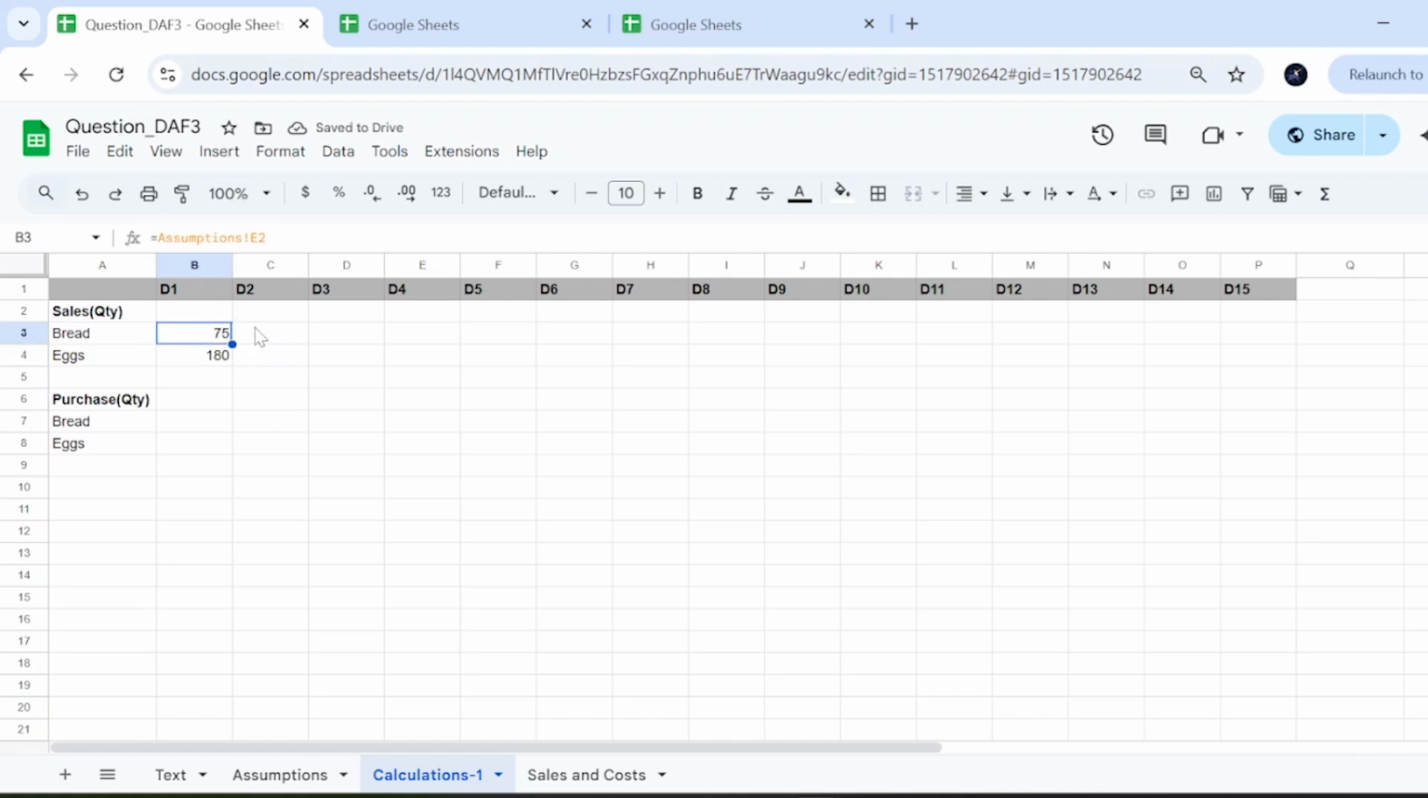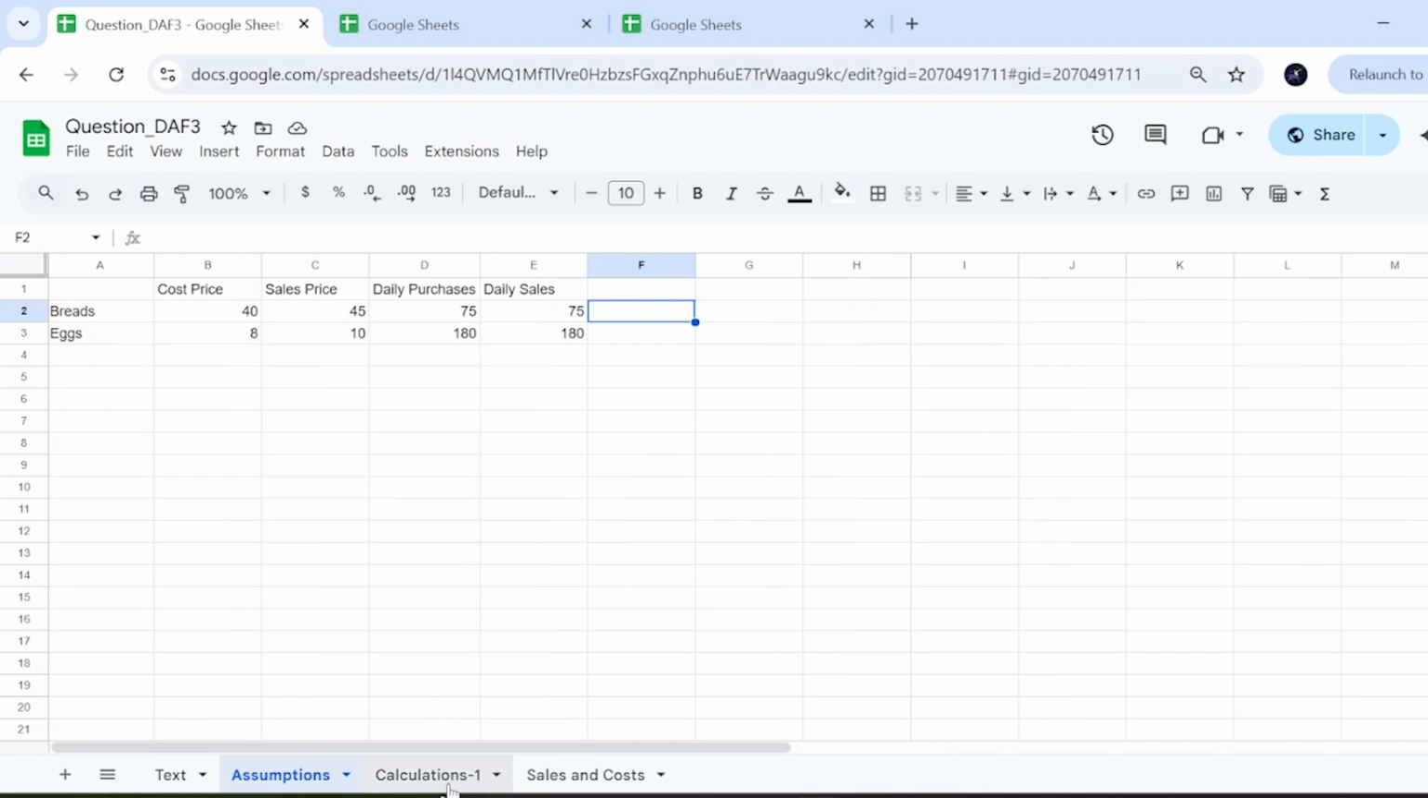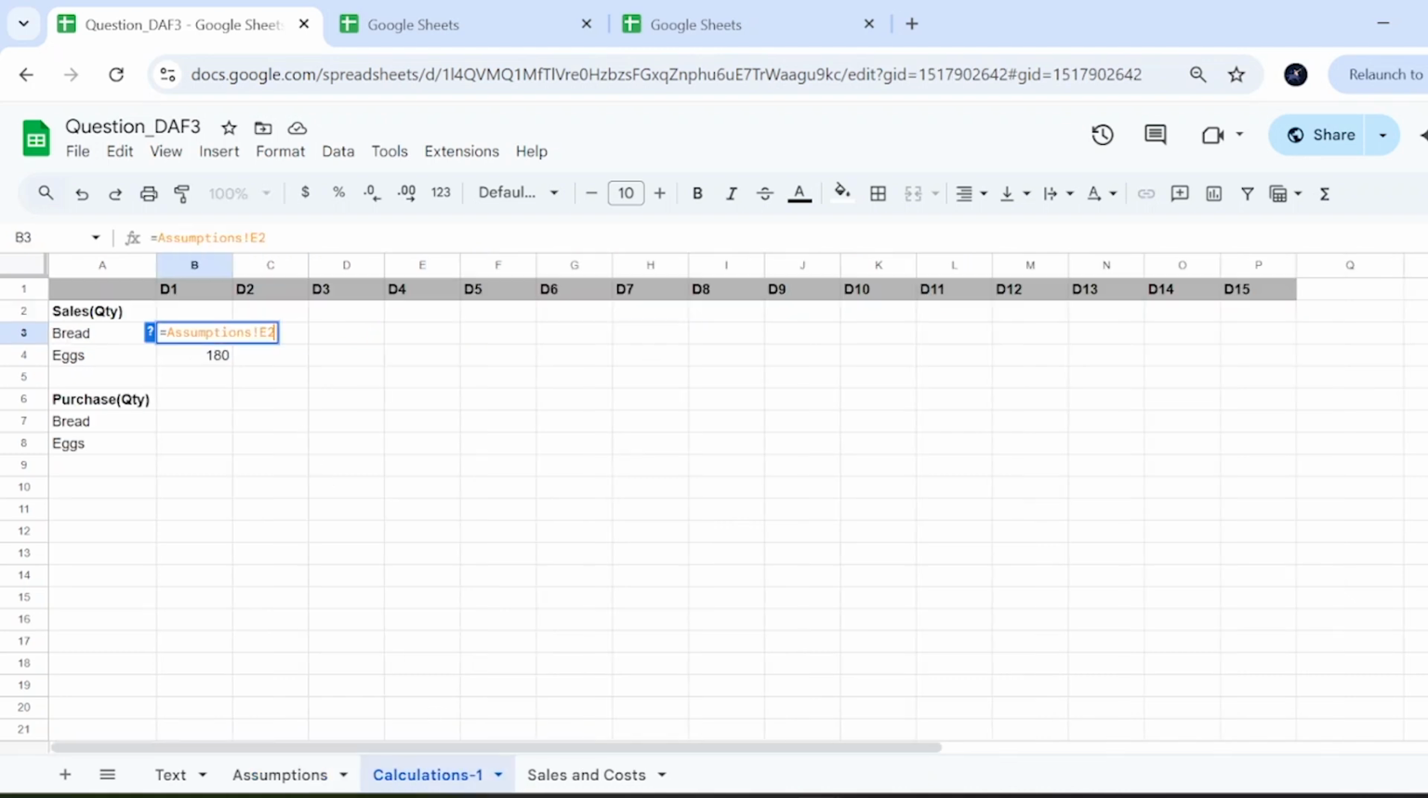Now I want to find the sales quantity for every day. If I drag it across, I will get nothing, because this E2 will become F2, and in F2 there is nothing written. So for that, I just need to fix the E column. For that, I'll use the dollar function that we have learned in the previous video.